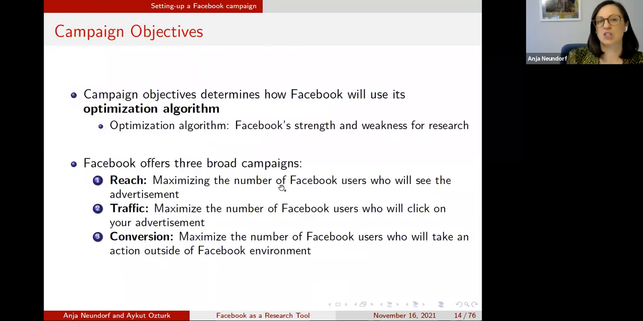This is, as I said, just the optimization algorithm that Facebook uses. And this is how they make their money, and how all the vendors that advertise on Facebook sell their products, right? It's a strength of Facebook, but it could potentially be a weakness for us in terms of doing research with this, because it might very much influence who actually sees your advertisement.